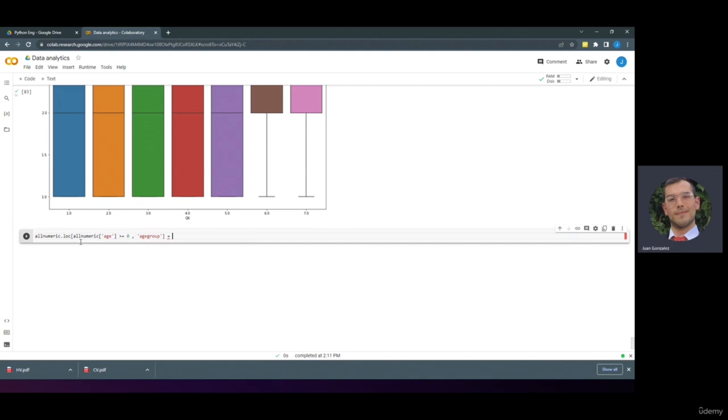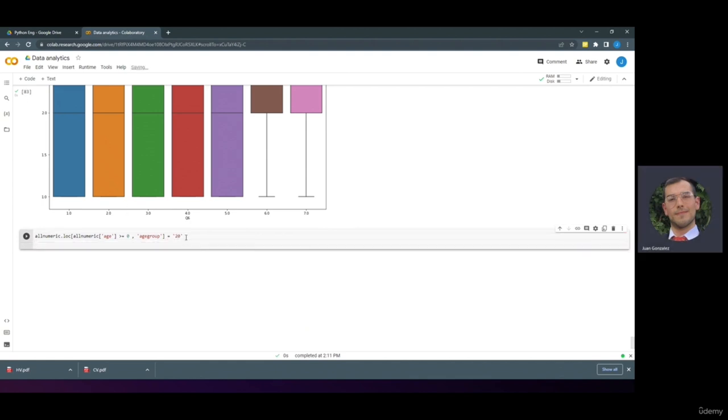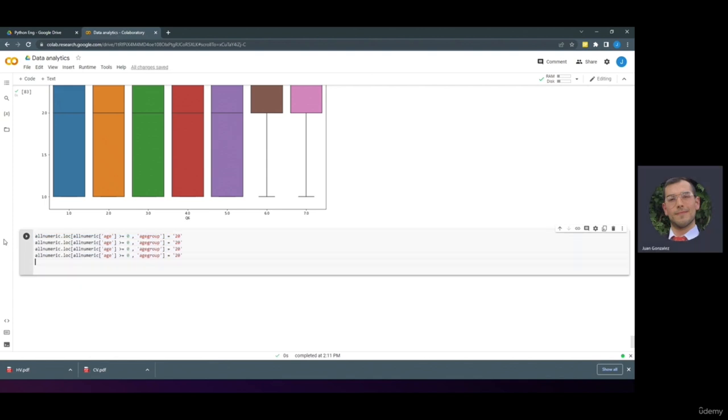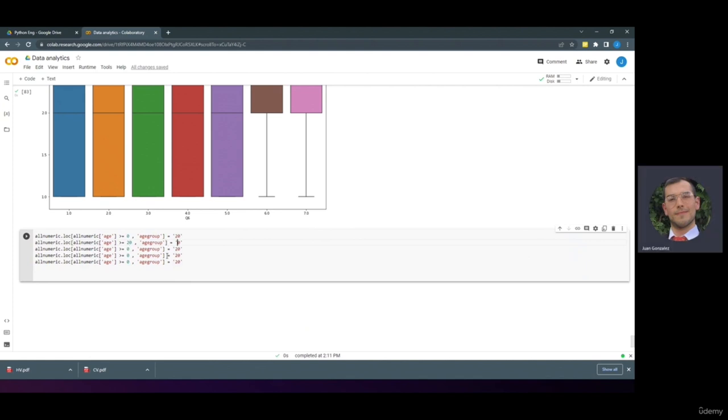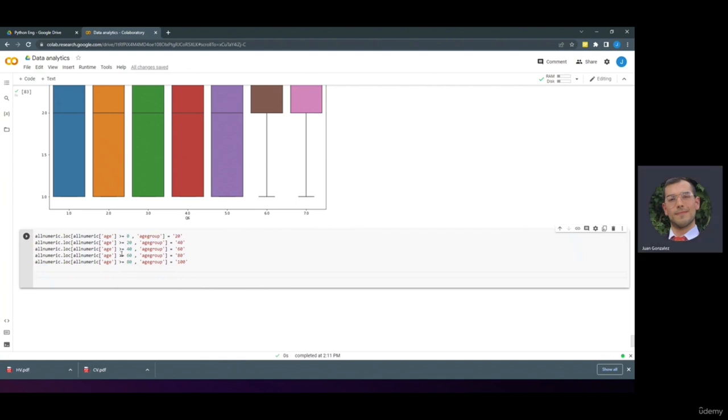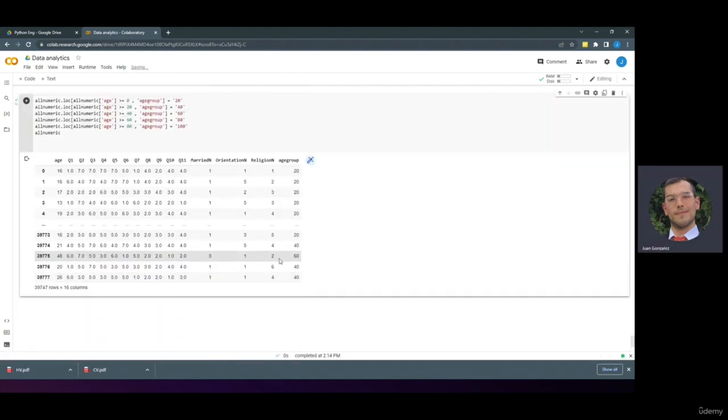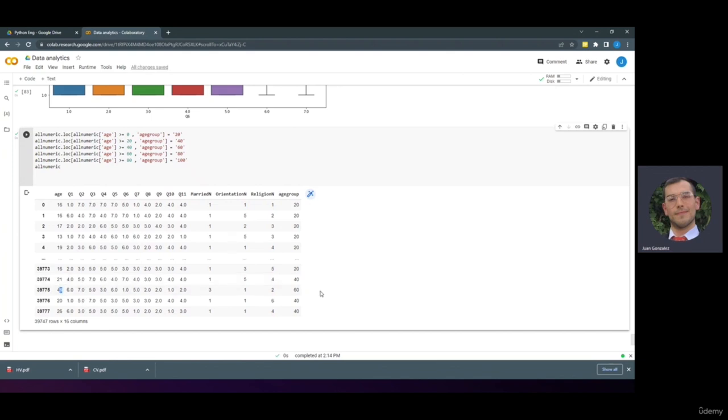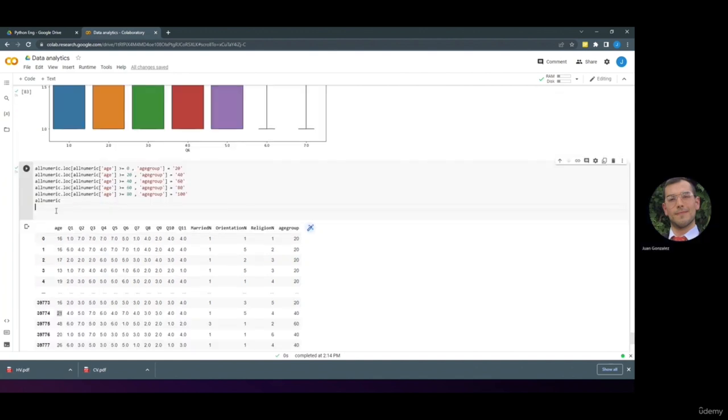And the value is going to be 20. Very good. And we're going to make all of this with all ages. So, for example, if it's 20, it's going to be under the range of 20 to 40, 40 to 60. So an age of 30, for example, is going to be under this range. We are going to take a look at our new column. So here we have, for example, age 48, between 40 and 60 years. 21 is between 20 and 40 years. Very good.